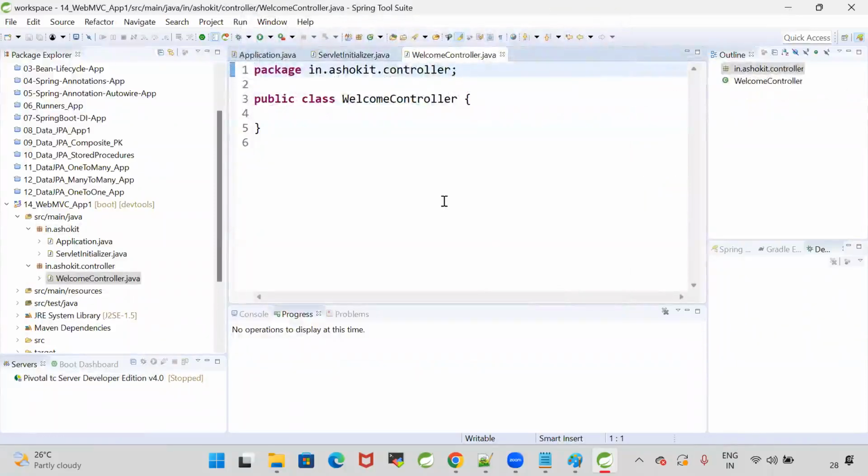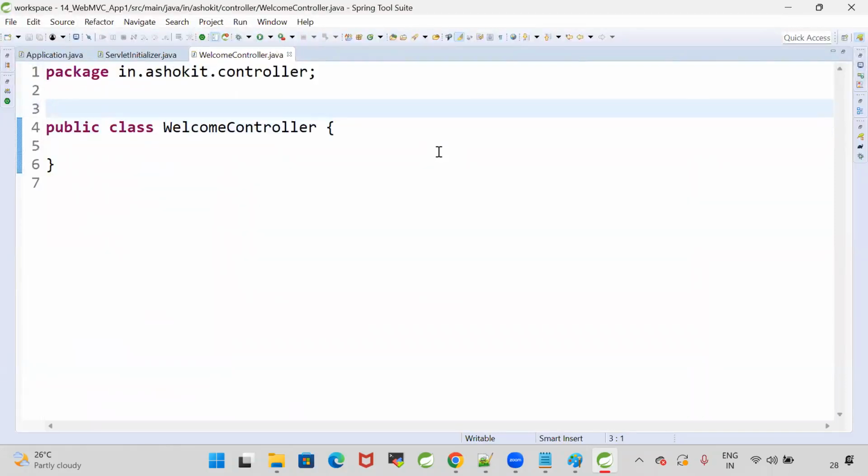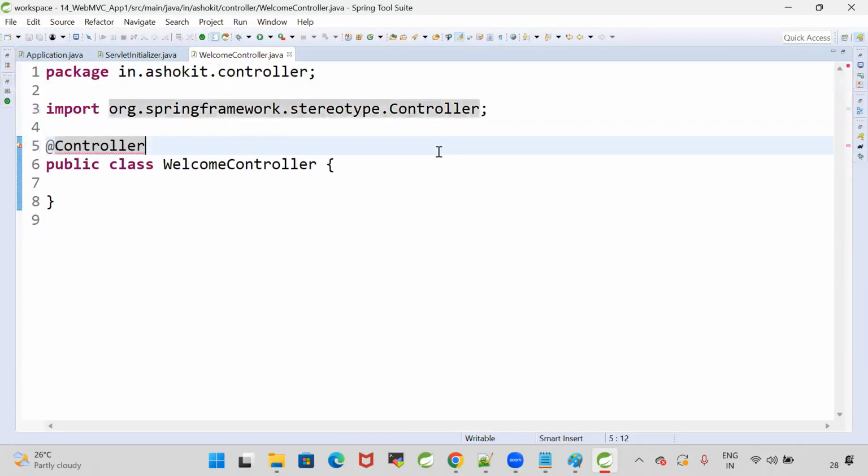This class I am keeping inside a separate package. It is a normal Java class as of now. I want to make this class a controller. To make this class a controller, I'm going to use one annotation called @Controller. Right, guys? This is a normal Java class now. Now I am converting this Java class into a Spring controller. To represent our Java class as a Spring controller, I'm using one annotation called @Controller.